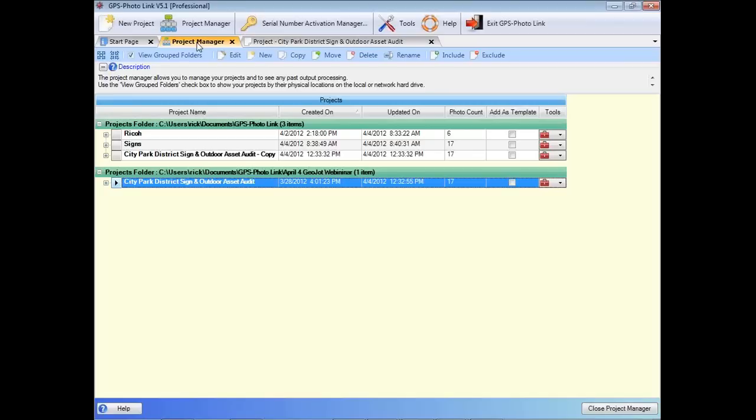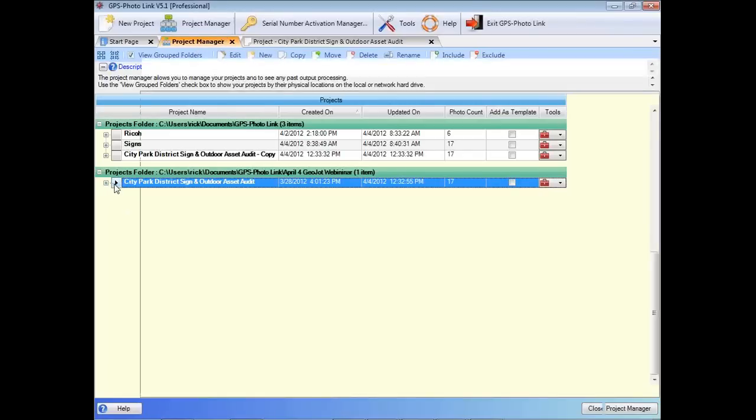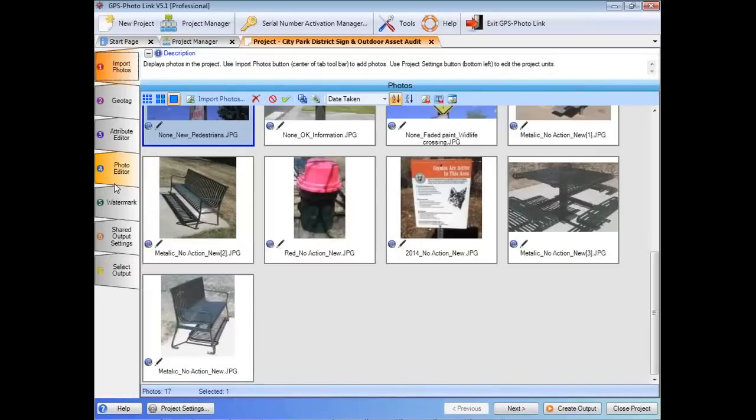Using GPS Photo Link, you organize your work using logical projects such as an inventory of a city's street signs and assets. That's what you're looking at here. We have our projects organized, and I'm going to open up the signs and assets project for a demonstration. Obviously, I've already created this.